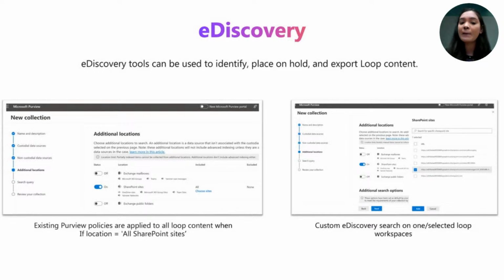So this model applies to all of Purview features where policies are administered based on locations. In the screenshot on the left below, you can see that there is an eDiscovery search that is running on all SharePoint sites. If you already have this pre-configured in your tenancy for all SharePoint sites, this search will now include and expand to all Loop content without any additional actions needed on your end. Let's say you don't want the regular eDiscovery search that you currently have for all SharePoint content, and you want something customized.